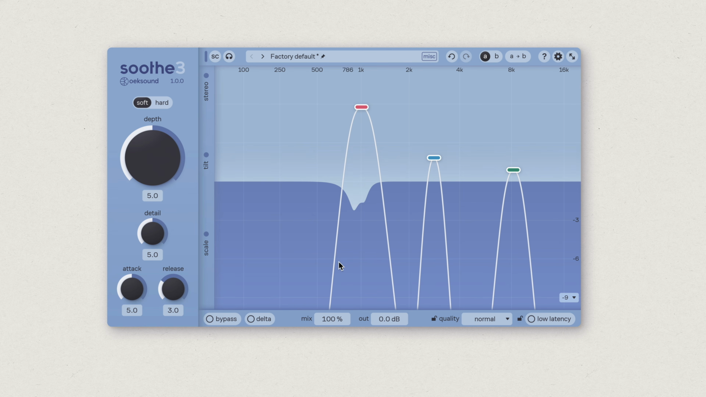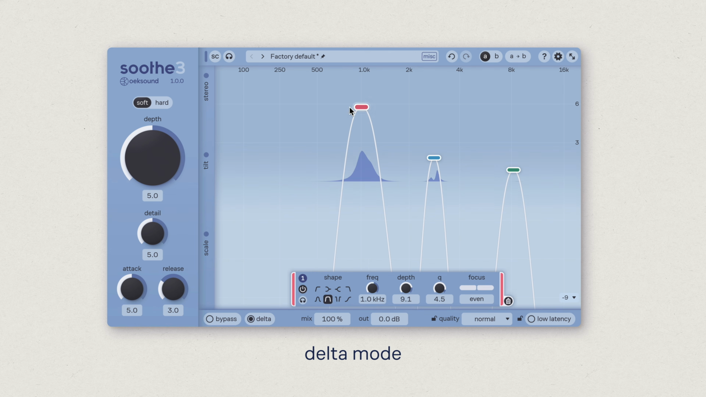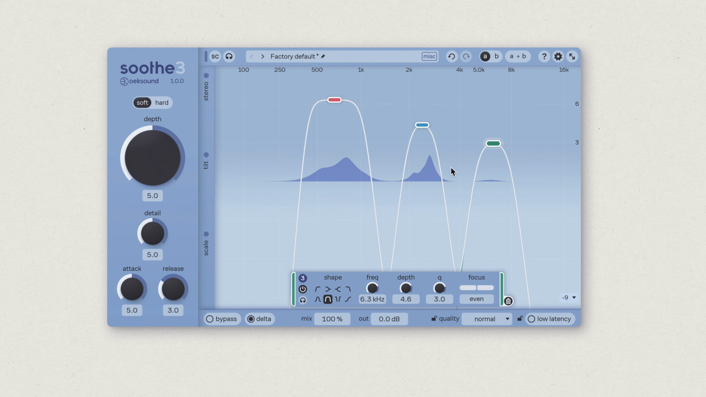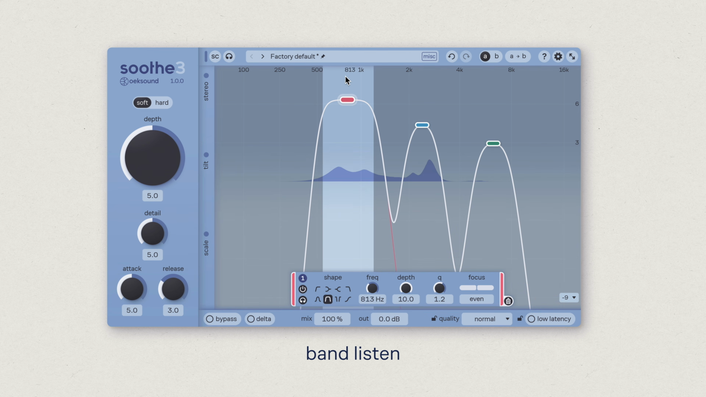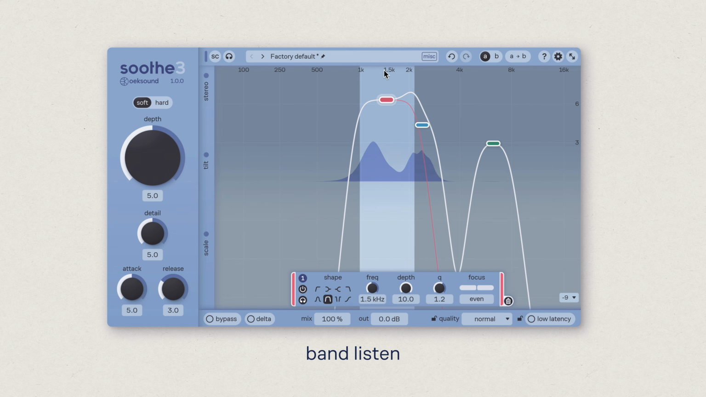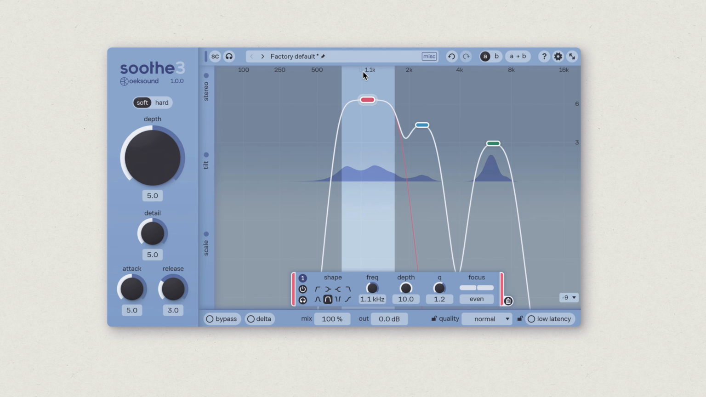If you want to hear exactly what's being removed, engage the delta button. Soothe will output only what it's taken away from the signal. It's a great way to double-check that you're removing problems and not character. Each band also has a band listen option. Hold the Option or Alt key and click a node to hear the delta for that band only. It's useful for fine-tuning the placement of your bands.